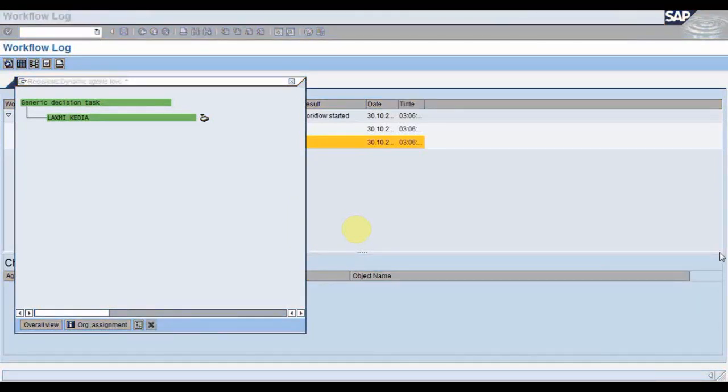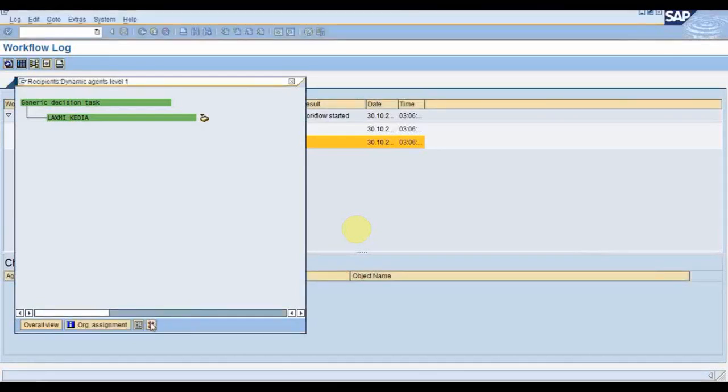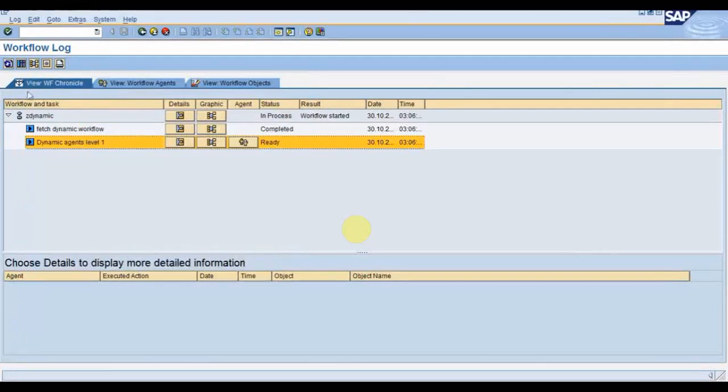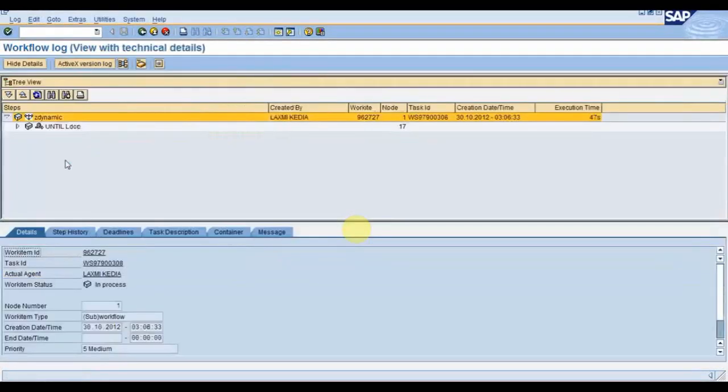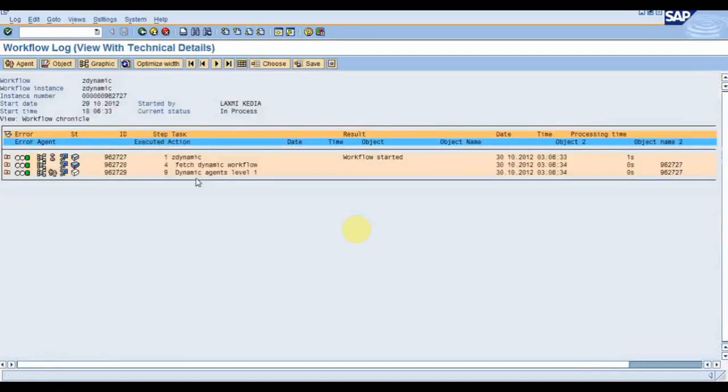Anybody? Yes, Rajesh. In the loop, it is finding out for setting a flag, no? So if that agent is found, it is going further ahead.